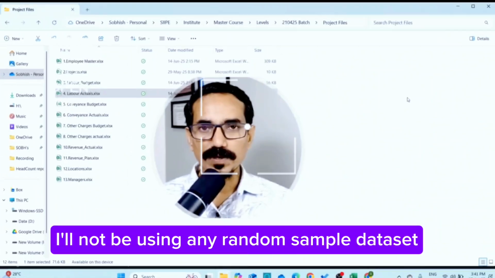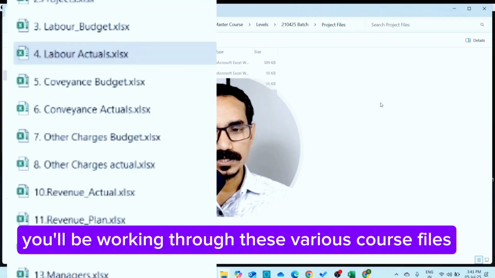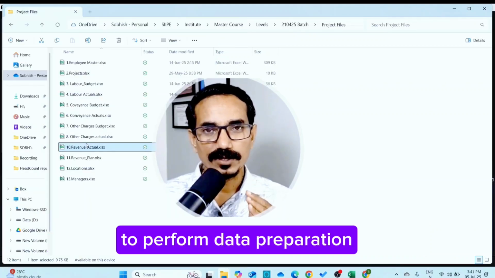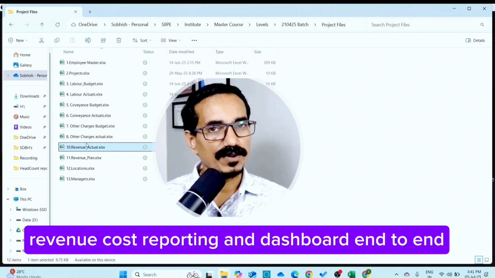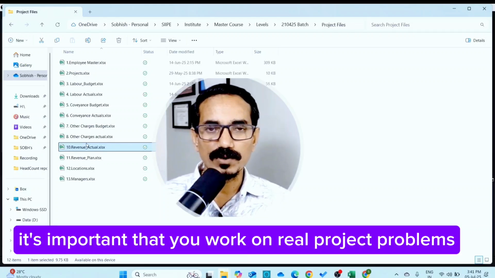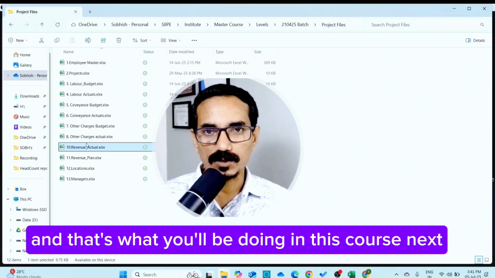Firstly, the dataset. I'll not be using any random sample dataset to teach you Excel. You'll be working through these various cost files, revenue files, and lookup files of an IT project to perform data preparation, revenue cost reporting, and dashboard end to end. See, if you want to gain practical experience and exposure to problem solving, it's important that you work on real project problems and work with the real project data. And that's what you'll be doing in this course.